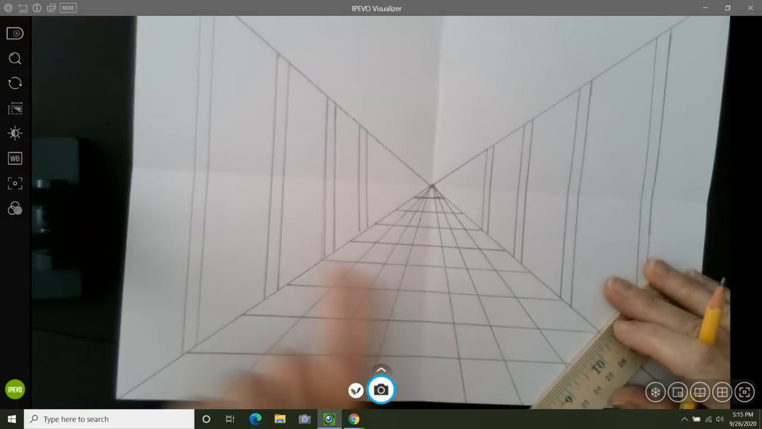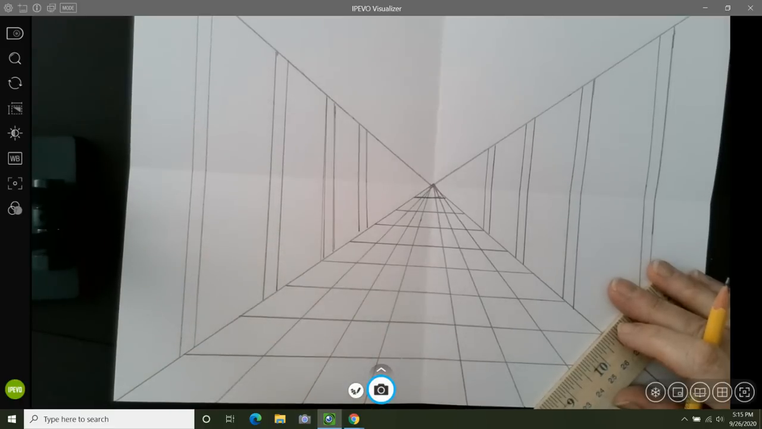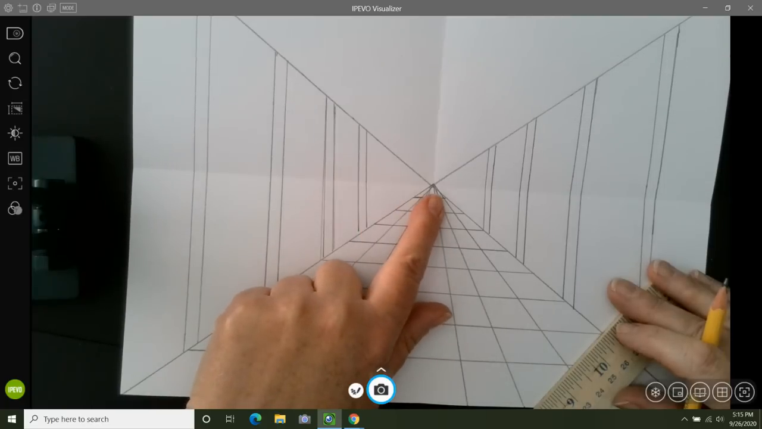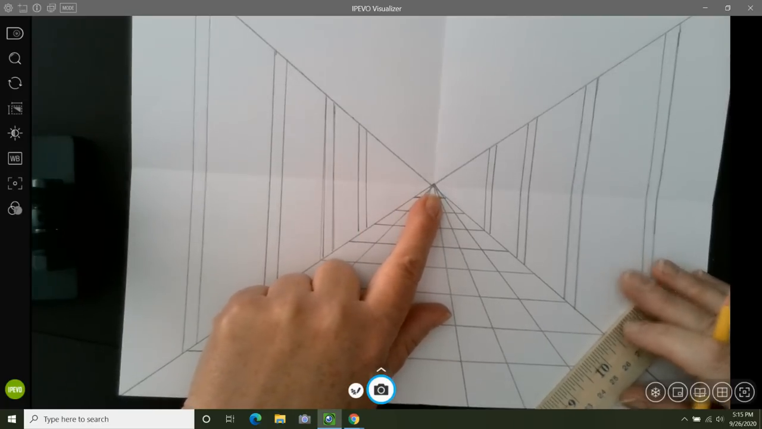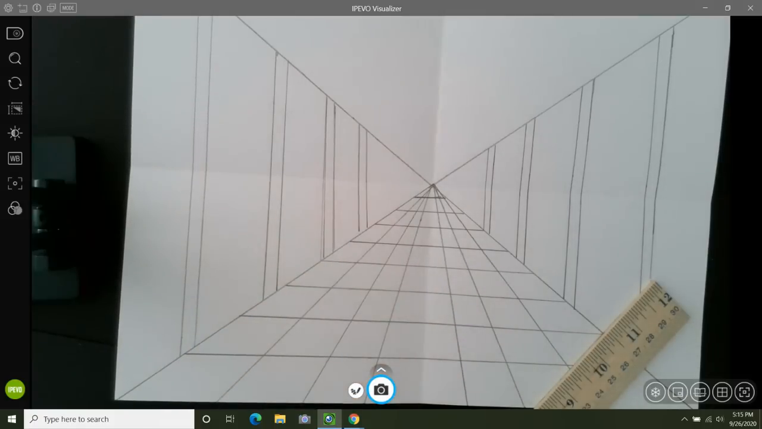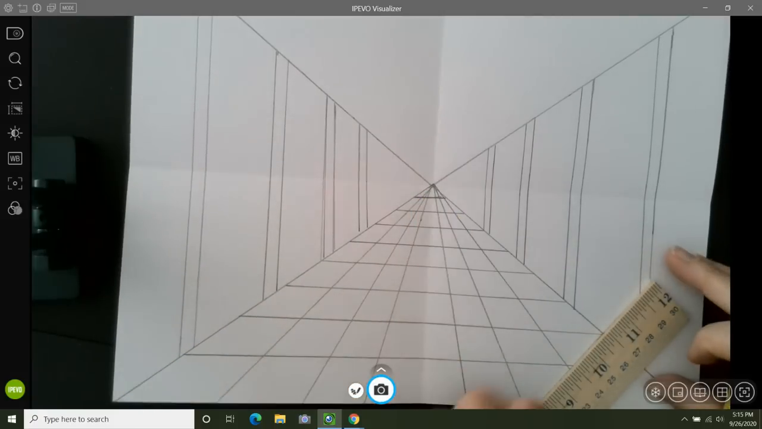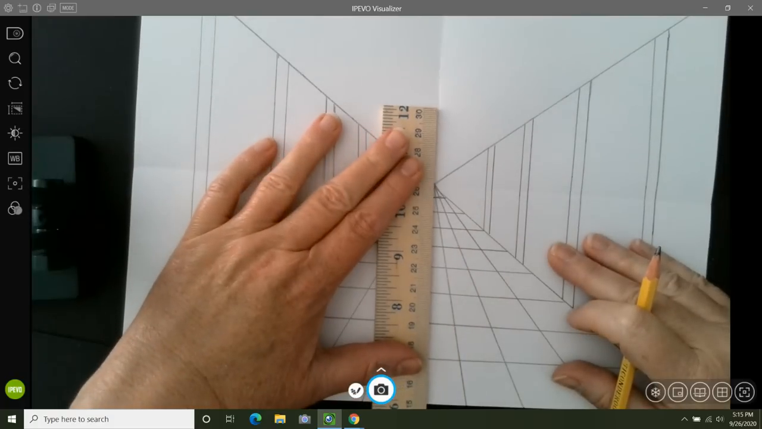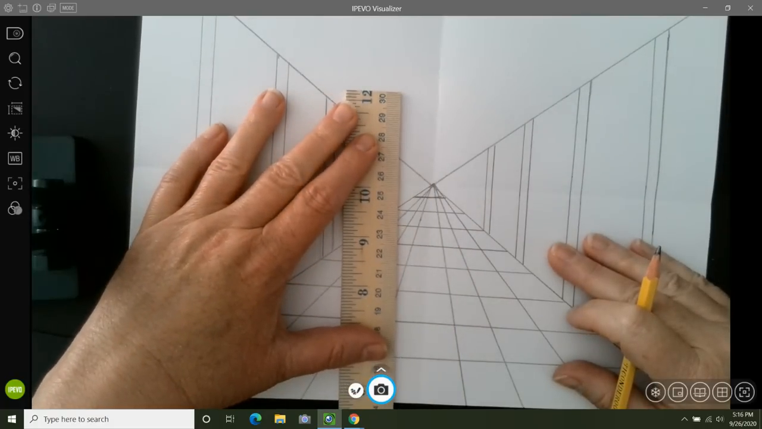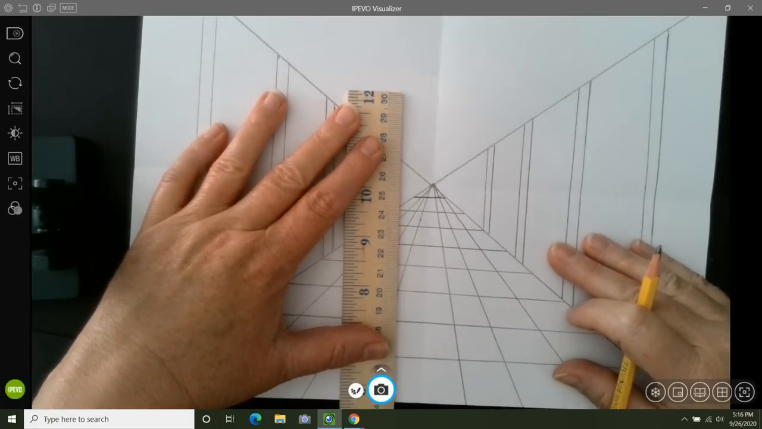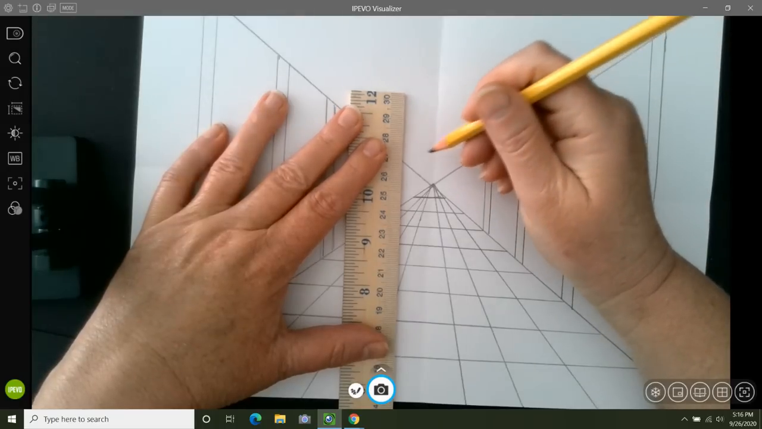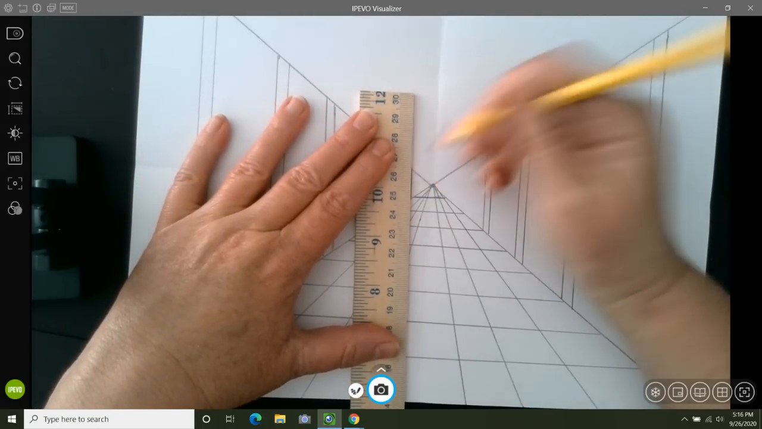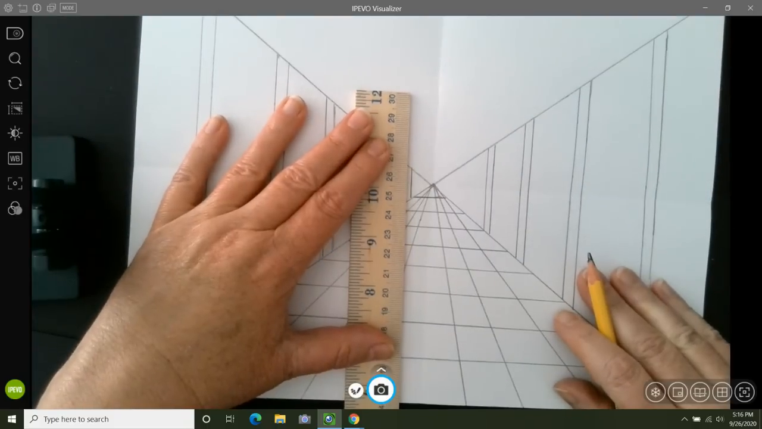So notice how the windows are getting closer together and smaller as they get closer to the vanishing point. So now I'm going to look at this vanishing point, and rather than start at the outside, I'm actually going to look at the point and slide my ruler over to the left and create a vertical line.